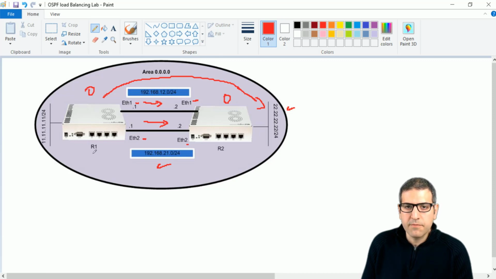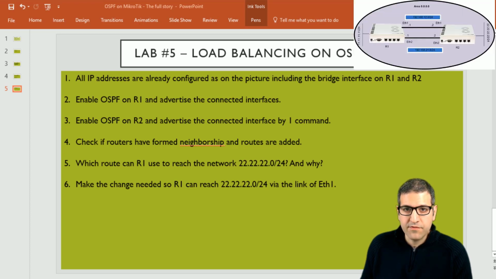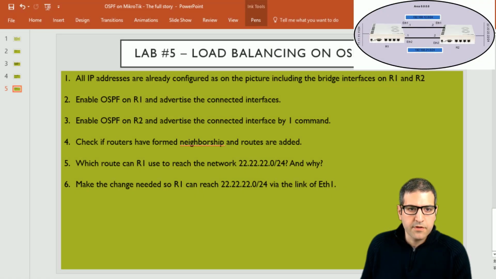Let's go now and see point by point what we have to do, and then we follow them one by one. Okay, this is the lab scenario over here, the 6 points that we have to go through. But before I start, and as always, I would like to put first the lab scenario here on the top right of the page, so you can follow the lab in a better way. Okay, point number 1. All IP addresses are already configured as on the picture, including the bridge interfaces on router 1 and on router 2. I have already put all the IP addresses as on the picture just to save time, because it's very easy for you to know how to put IP addresses. Point number 2. Enable OSPF on router 1 and advertise the connected interfaces.